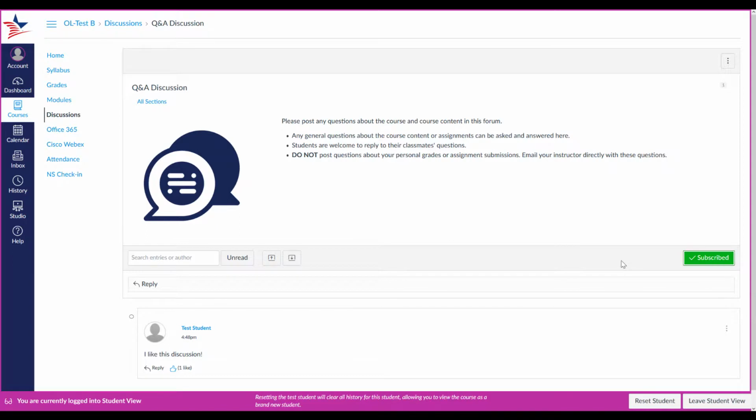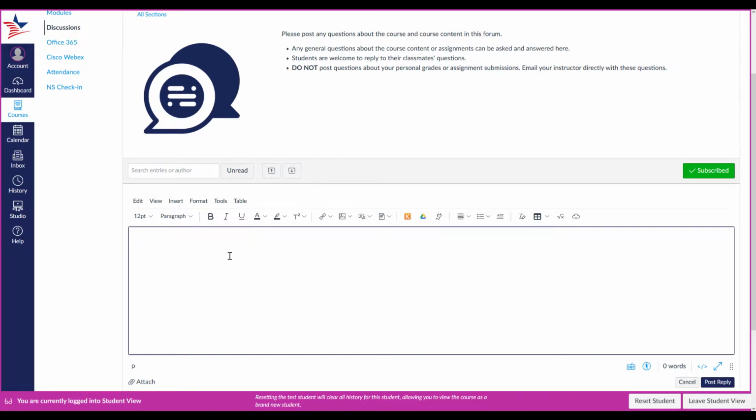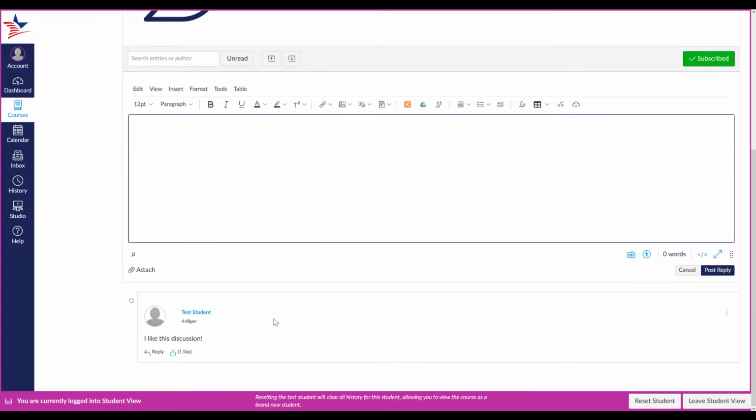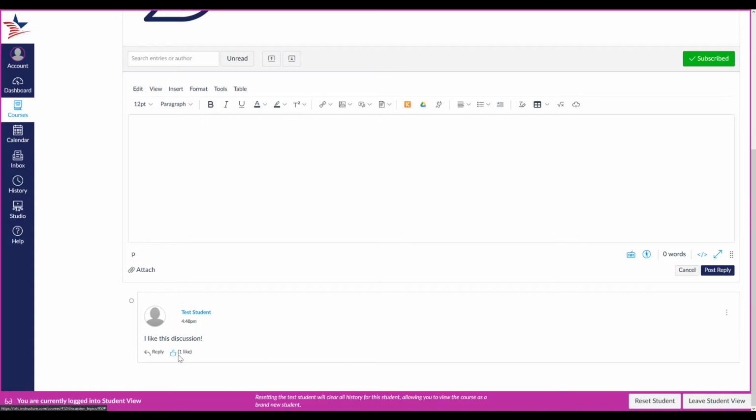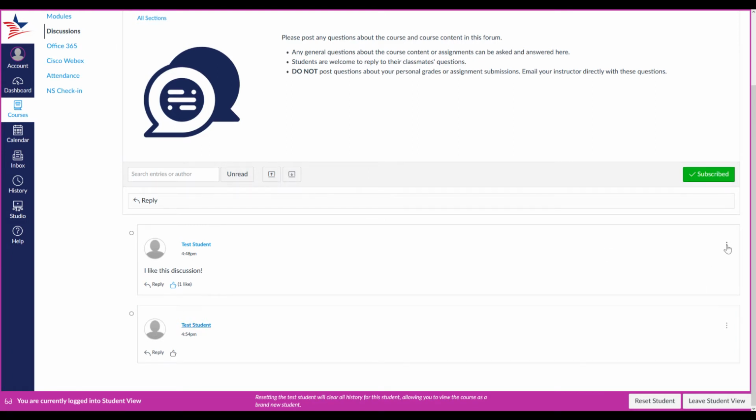Now, to reply to a discussion, click the reply button under the main discussion. This will open a rich content editor where you can type in a reply to the discussion. This can also be done to reply to student responses in a discussion. As you can see, you also have a reply button here. And if enabled, you can also like other students' discussion posts. When you finish your reply, click the post reply button. And to edit your response, you'll click the three dots over here and simply click edit.